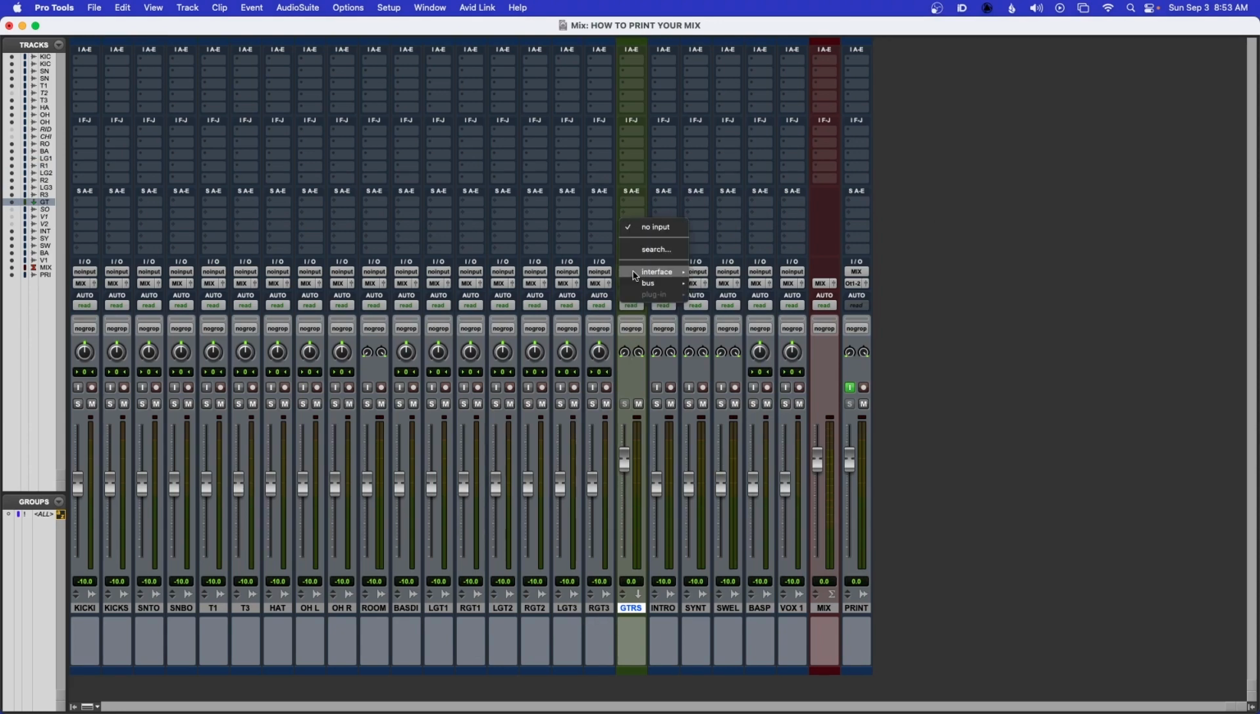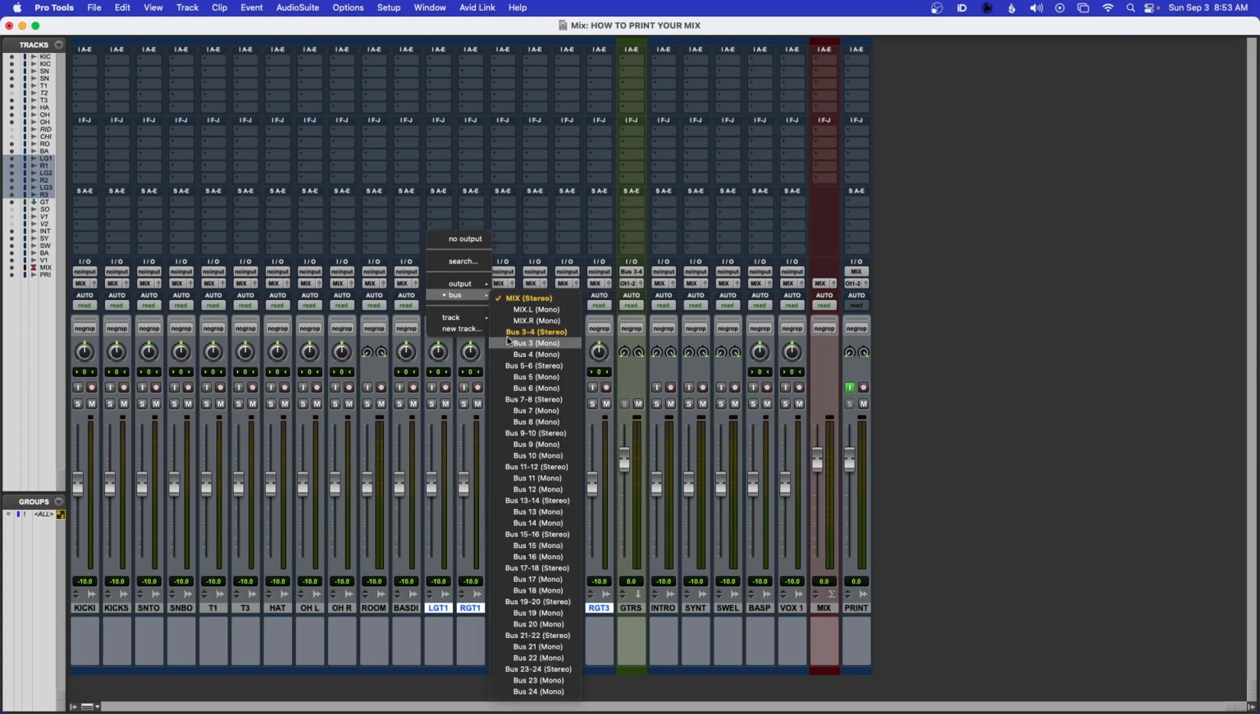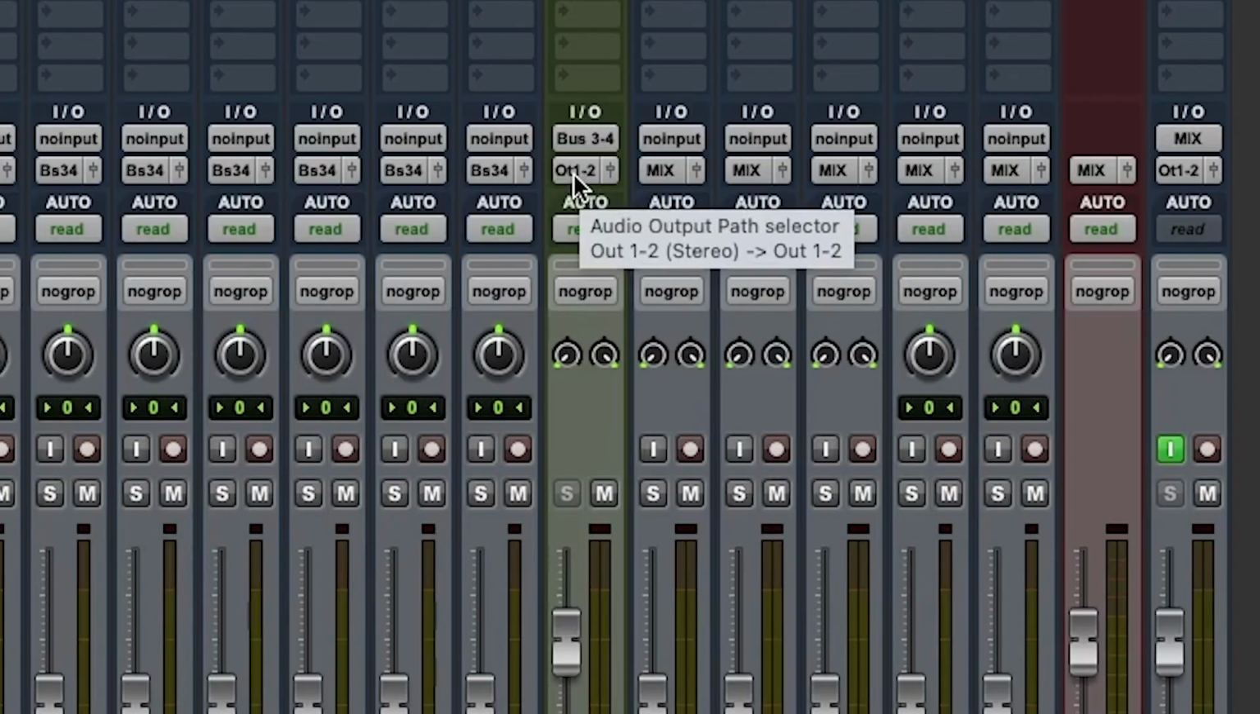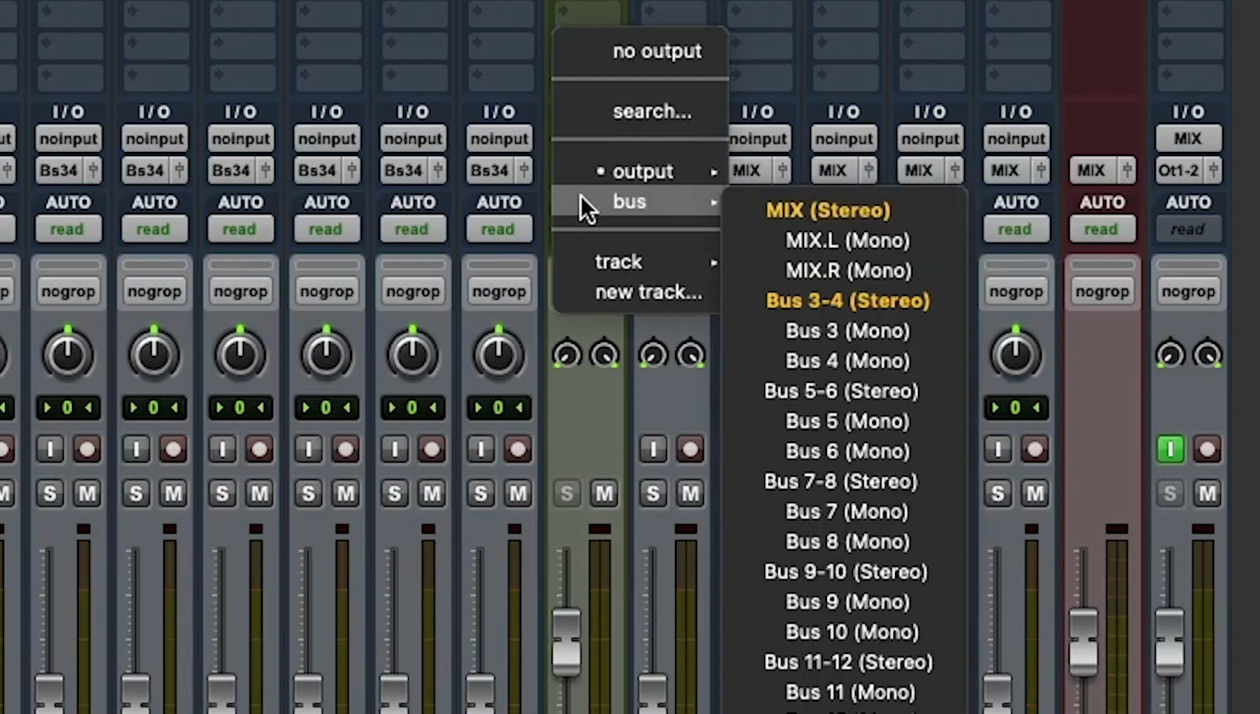So for my input, I will create a bus, 3 and 4. So all of this is going to go to 3 and 4 now. All right, so all of my guitar tracks are going to this auxiliary track. However, the out is to your audio interface. You don't want that. You want this to go to your two bus. So you just gotta make sure that you change this to your mix.